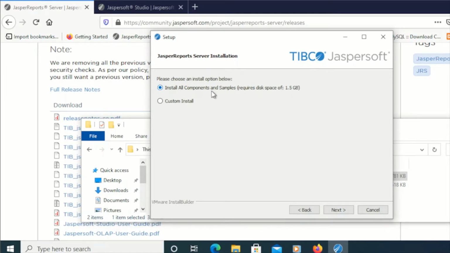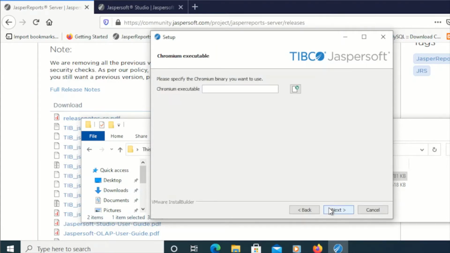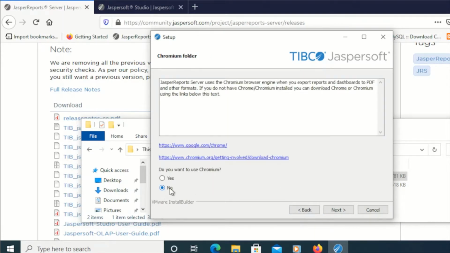Then I prefer to select the first option. If you're satisfied with this path, just click next. Do you want to use Chromium? If you have Chromium, just select it, but if you don't have it, let's pick no. For those who don't know what Chromium is, this is most commonly used in Python, where they use Chromium to host their resources on the web.